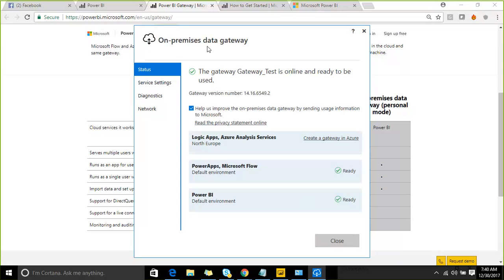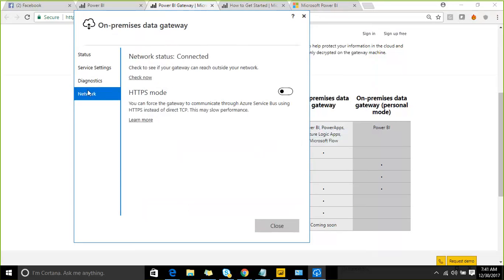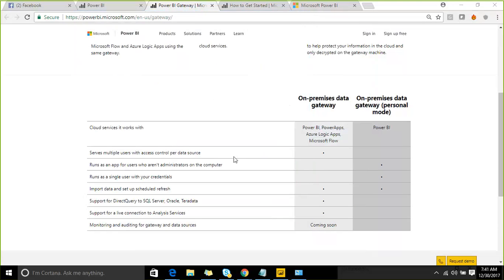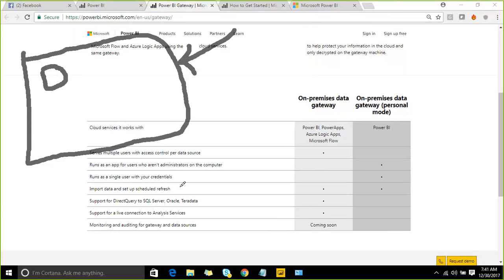So it is saying that once the gateway is ready, you can use it for Power BI, Power Apps, Logic Apps, and everything. Okay, now click on close. All that happened so far is that a gateway was installed on one machine where your source is. Now the source is available on my laptop, that's why I installed it here.